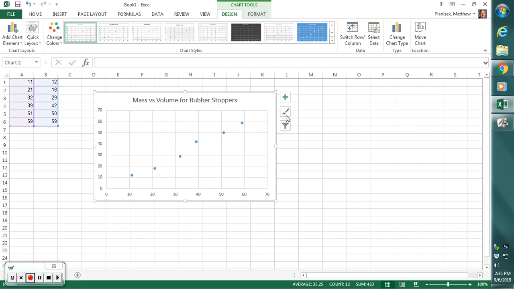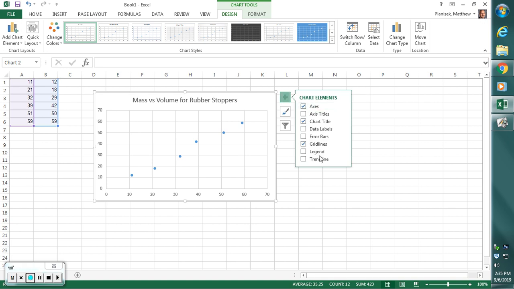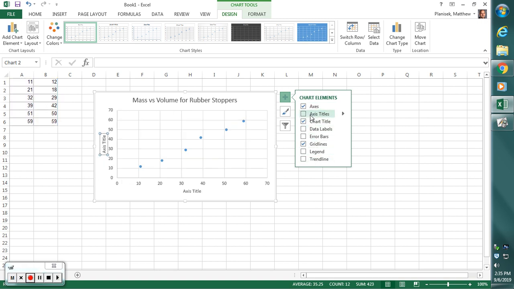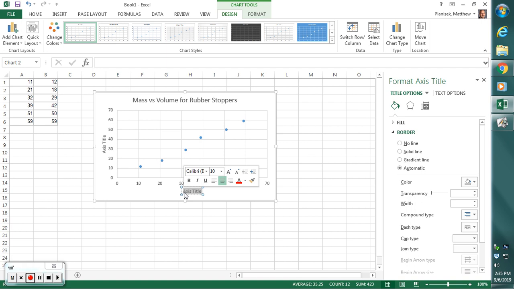Then if you click anywhere on this chart that isn't in a text box, you get these three boxes over here on the side. The one that has the plus, if you hover over it, says chart elements, and that's the one that we're going to use the most for this activity. So I'm going to hit that button. You'll see that some of them are automatically checked, like axes and chart title. So real quick here, if I click axis titles, you'll see that the text boxes show up on the graph automatically, and then we can go in and do this.